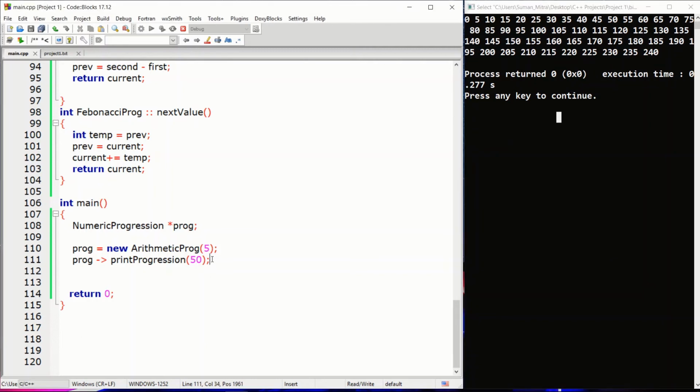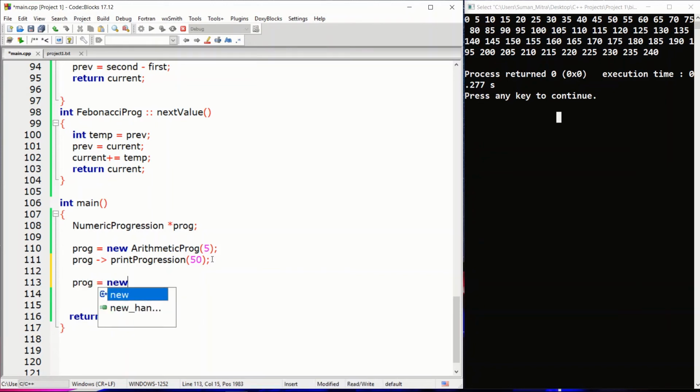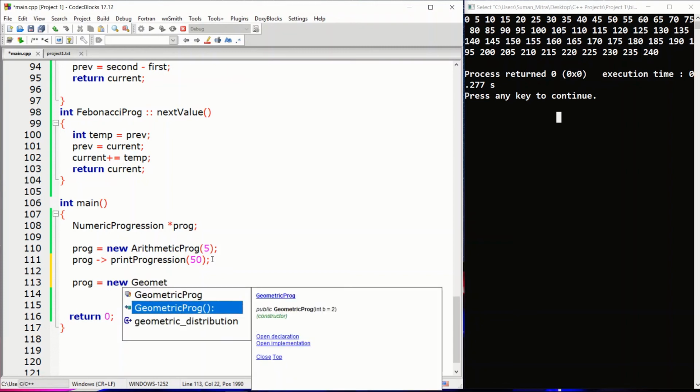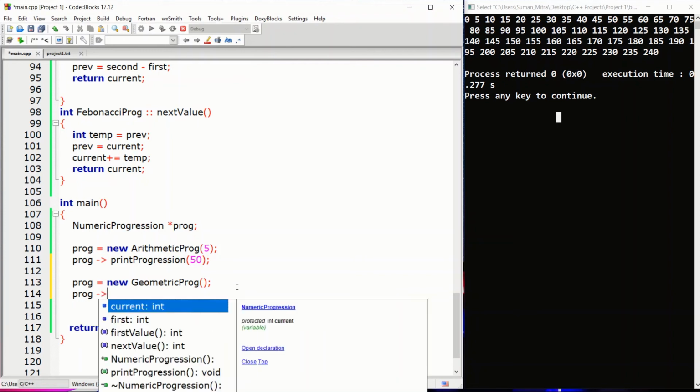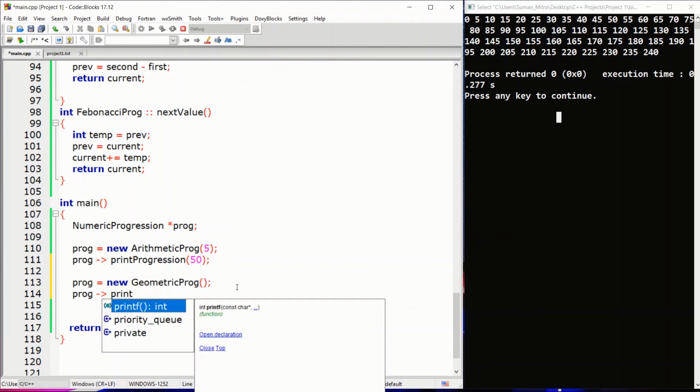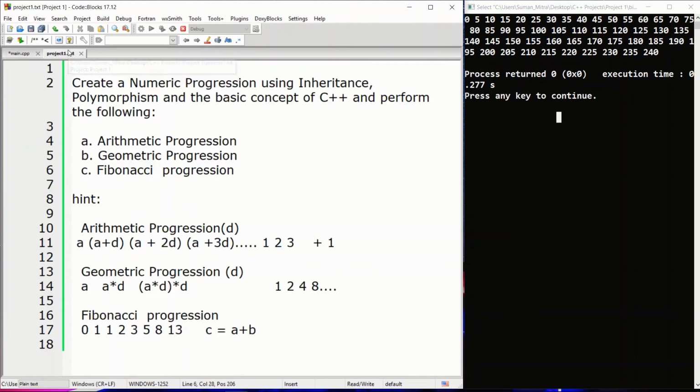Now we'll come here and create one more. We'll create prog equal new, and we'll create it for geometric progression, and we'll just pass prog and the same print, because that is the only place where we are using the for loop. Print progression up to 10 numbers, means 9, and by what it should multiply. Let's go to the project and see it.